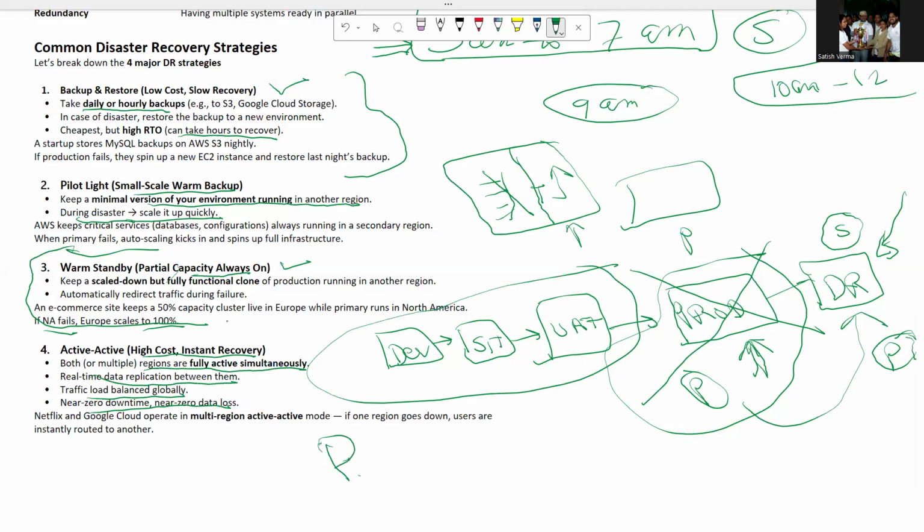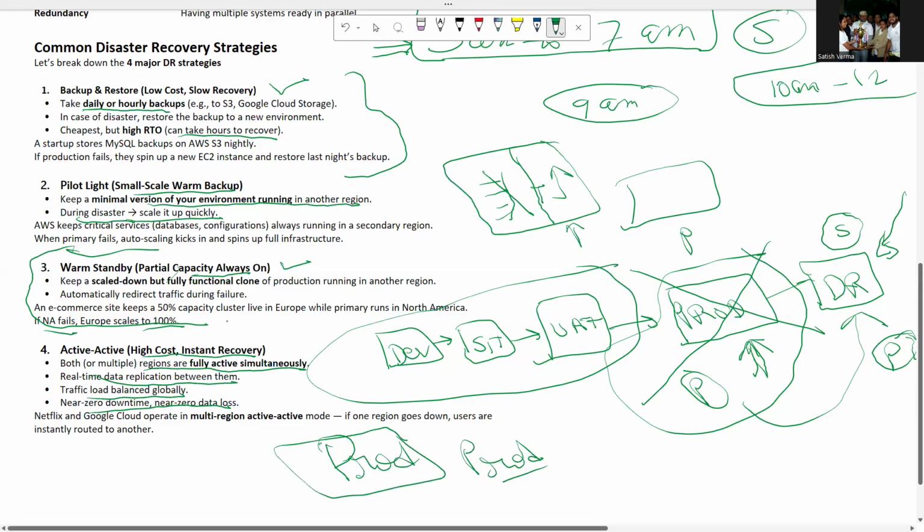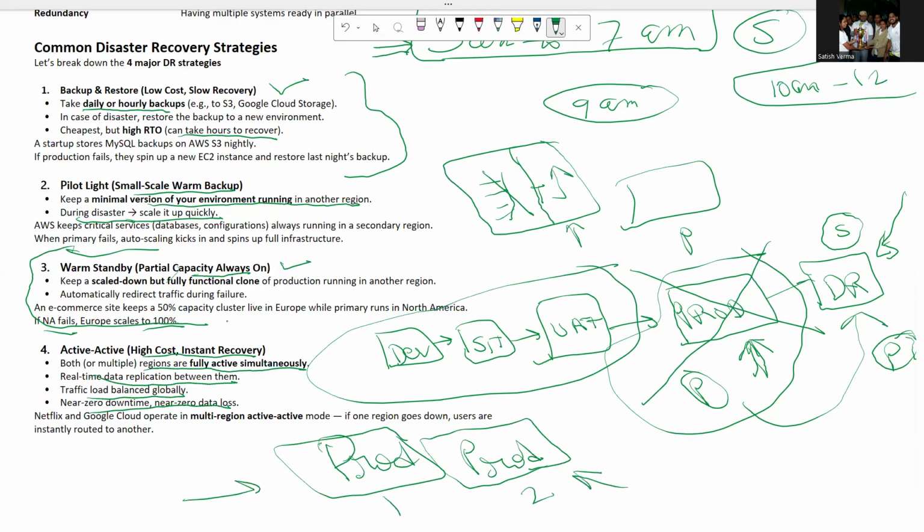Prod, prod. So one server, or pod, whatever you can say, and a second server, both are up. Some traffic is going here, some traffic is going here. So these are two active servers, right? If one is down, then this will be fully active.